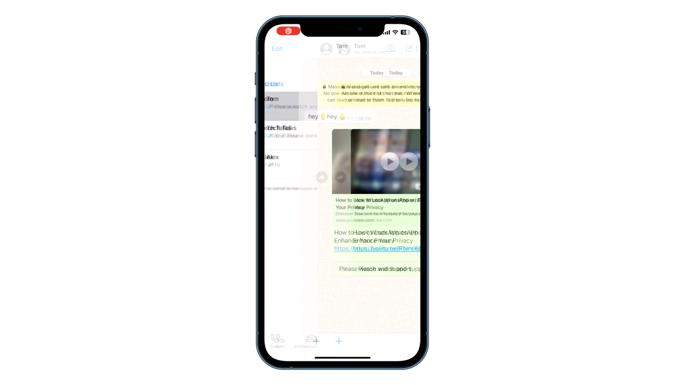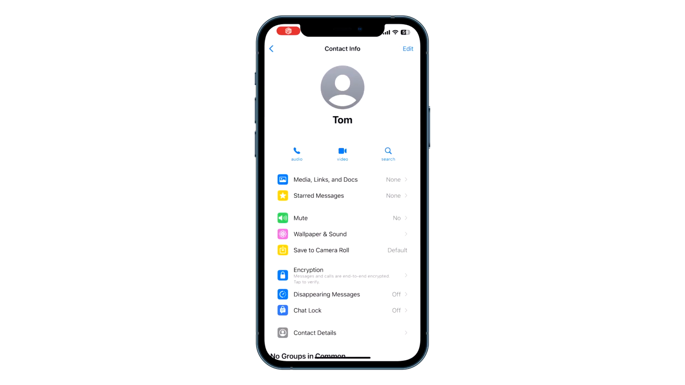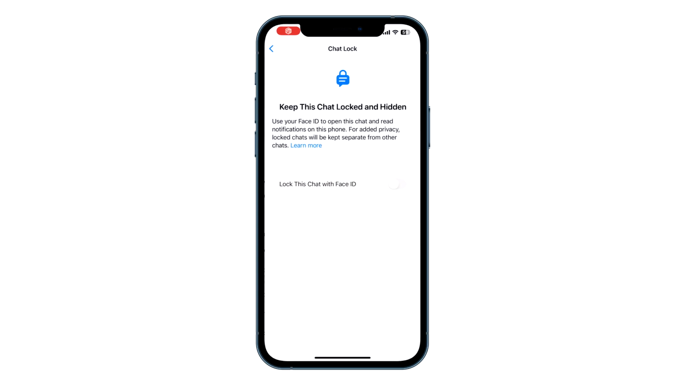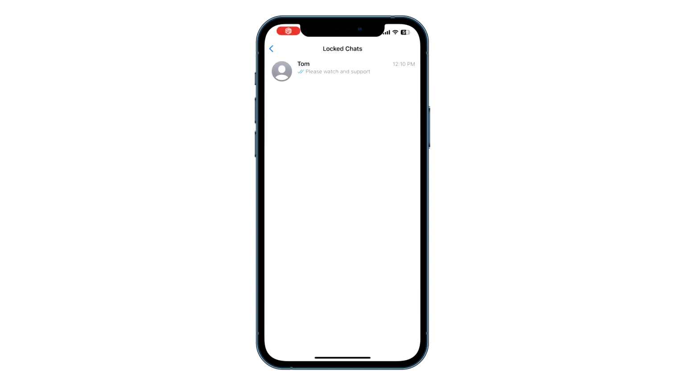Next, find the chat that you want to lock and access its info section. Look for the option labeled Chat Lock. Simply tap on Lock this chat with Face ID and confirm it with your Face ID. Now you have successfully activated the chat lock.